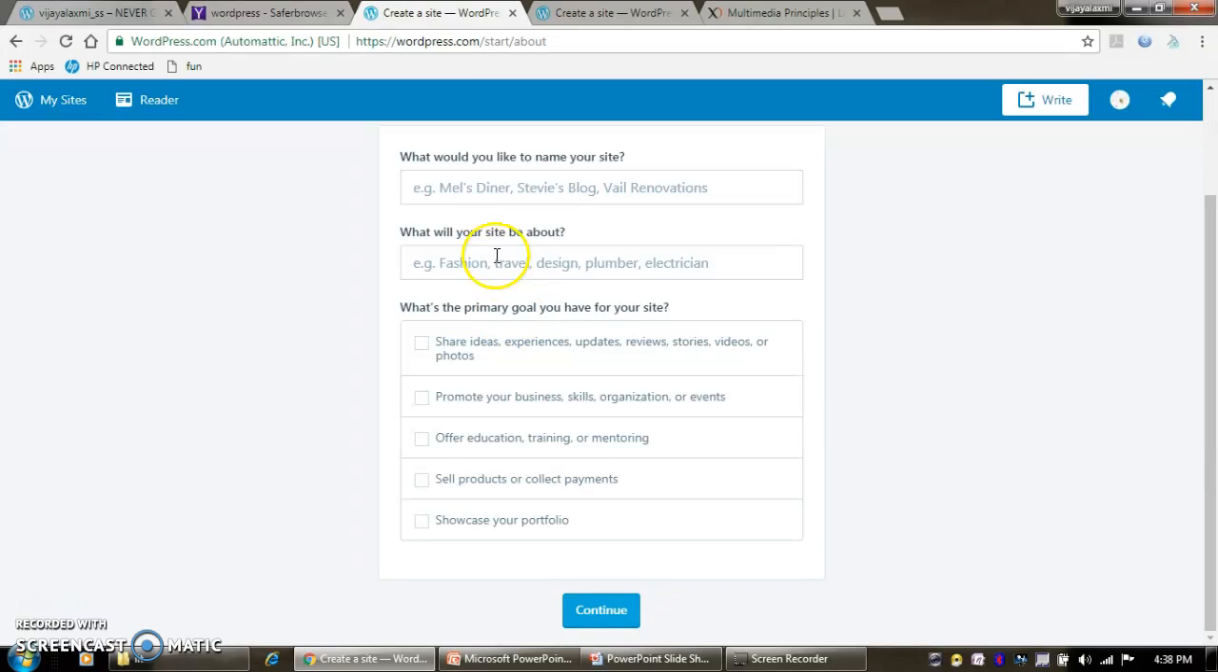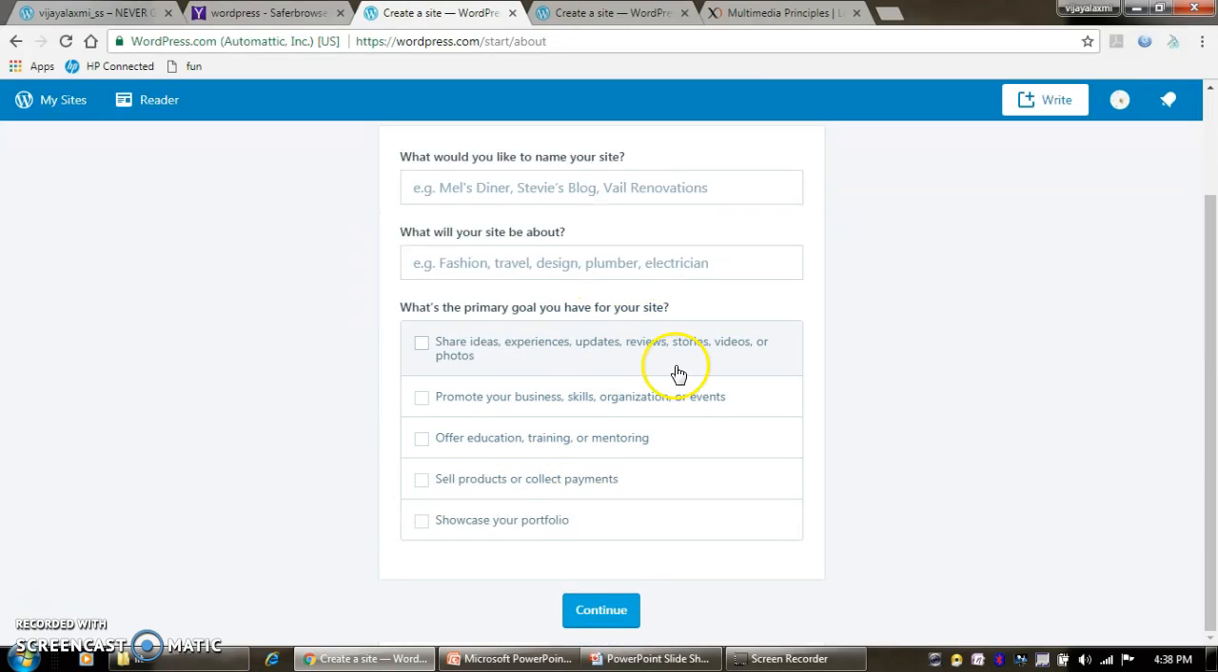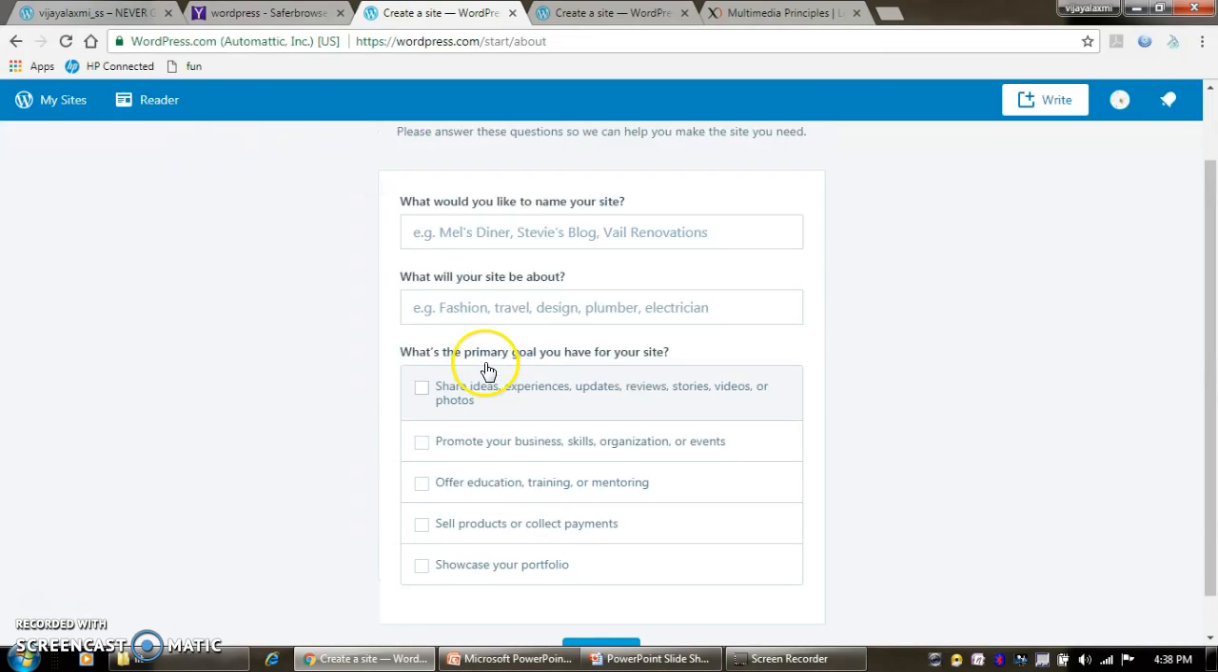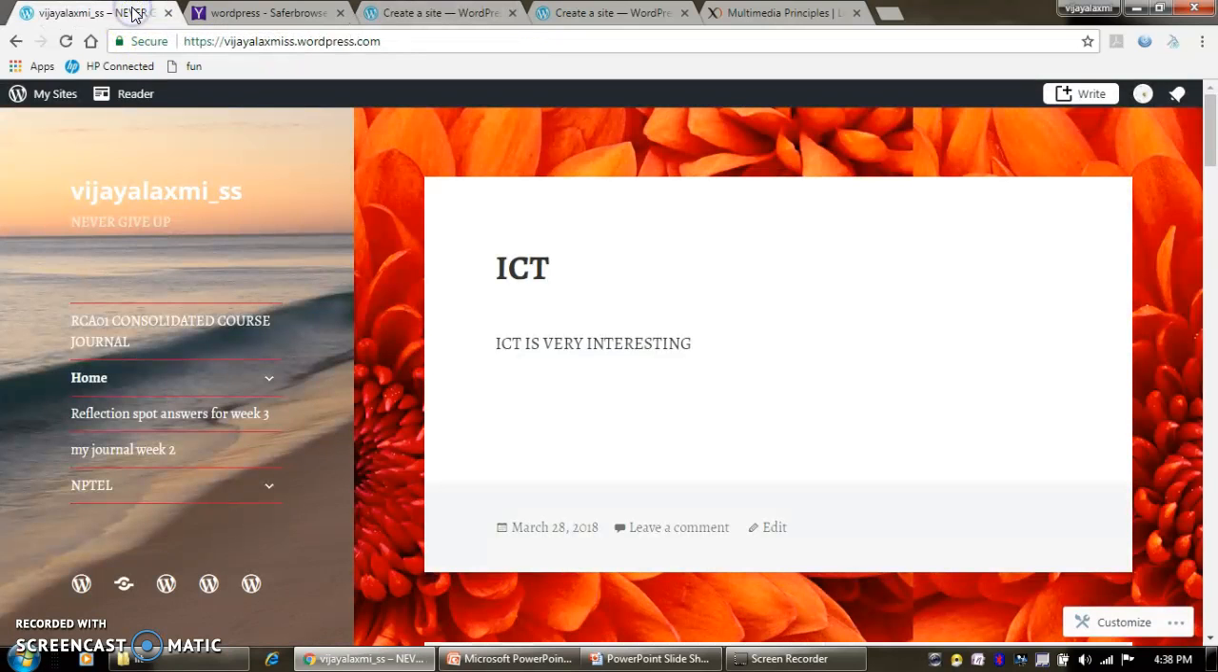You have certain steps, like you have to write the name of your site, what it is used for, and what the primary goals of your website are. So if you just continue, we have to give the name, select the name, and some easy 3 steps are there to be followed. Now what I shall do is open up my site, I log in to my site which I have already created.